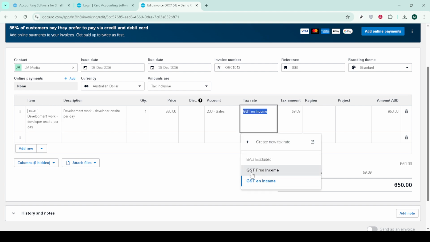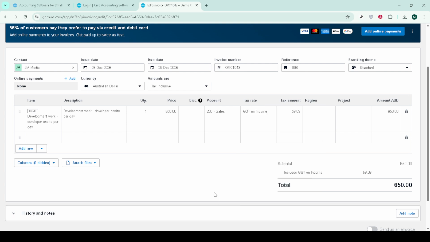If you have supporting documents like a purchase order, timesheet, or agreement, click Attach Files to upload them. This adds transparency and reduces back and forth with your client.